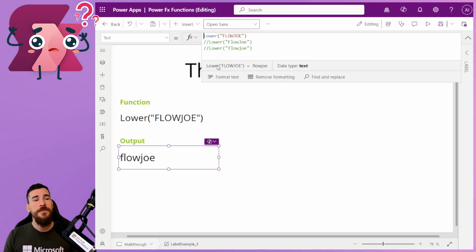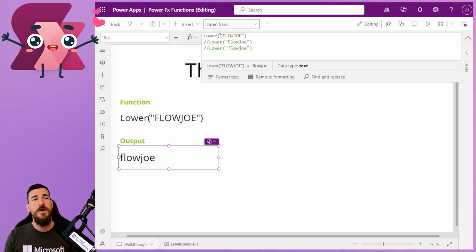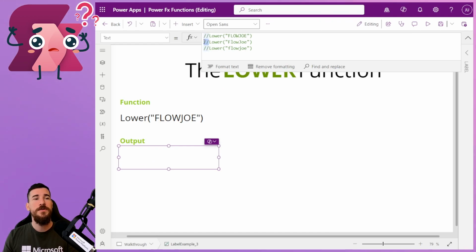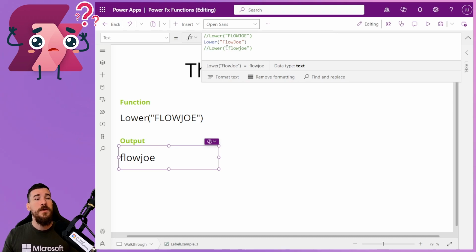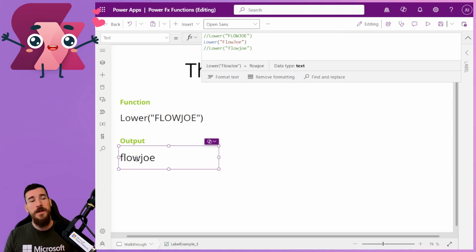So the first one then is just the standard, everything is uppercase and we want to convert it into lowercase. As you can see here, I've got lower, I'm opening the parentheses and I'm passing in the text that is all uppercase, and it's converted it to FlowJo, all lowercase. Perfect, works great. Now what happens then if I've got some characters that are capitalized and some that are not? As you can see here, again, it all converts it into lowercase.